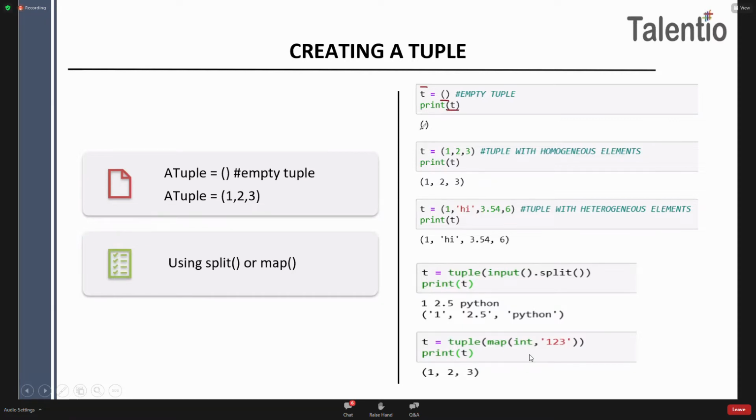I got the answer as a one normal circle bracket, or one normal parenthesis, which is nothing but called an empty tuple, right? So here we have created one tuple which is empty.